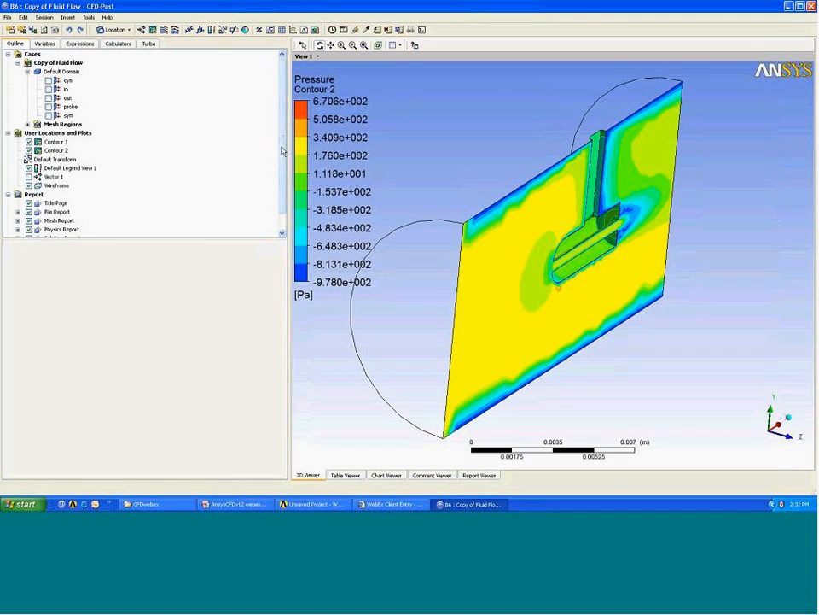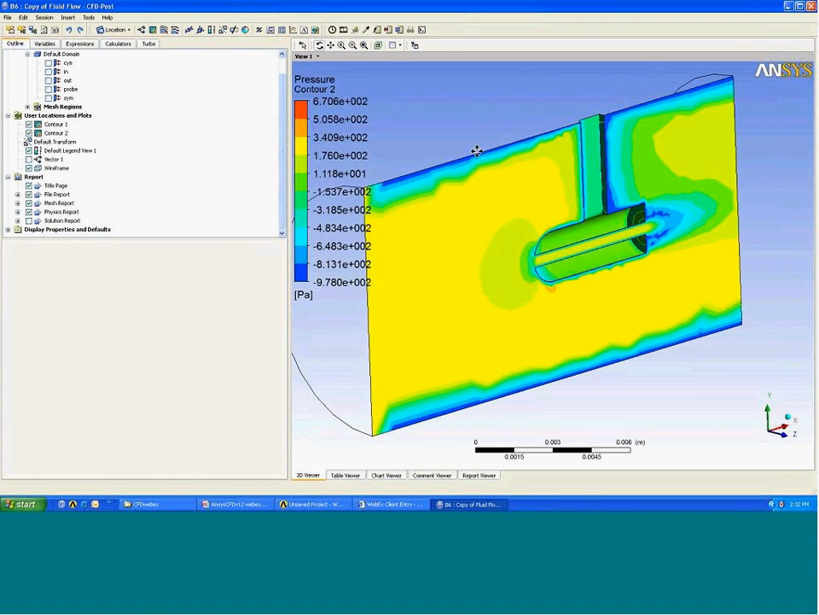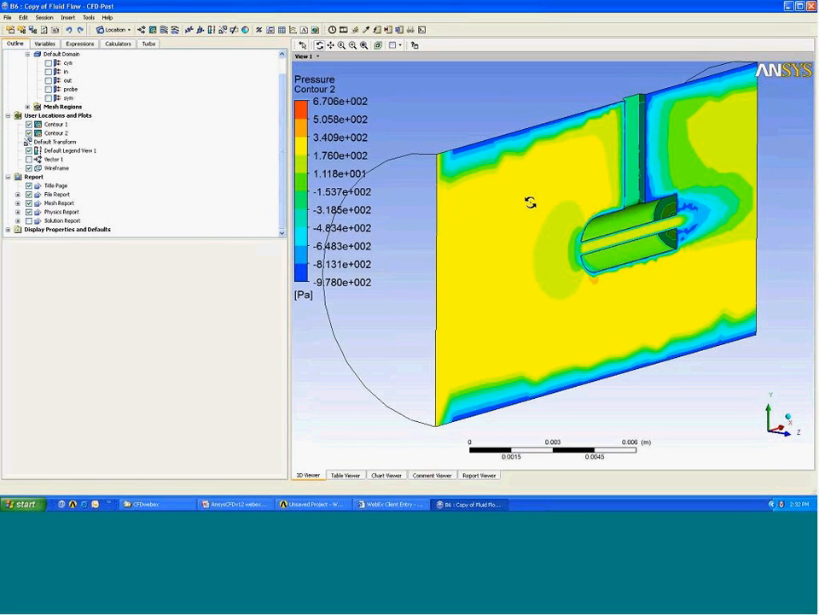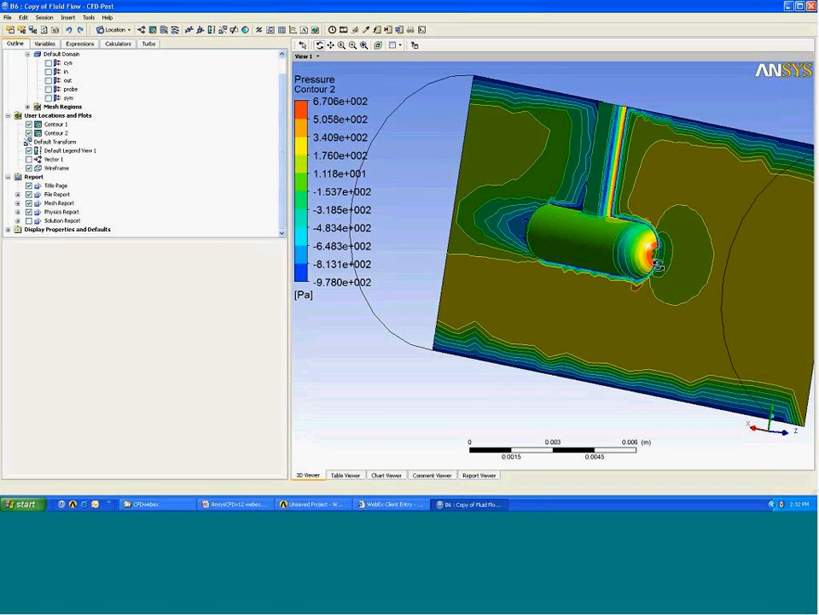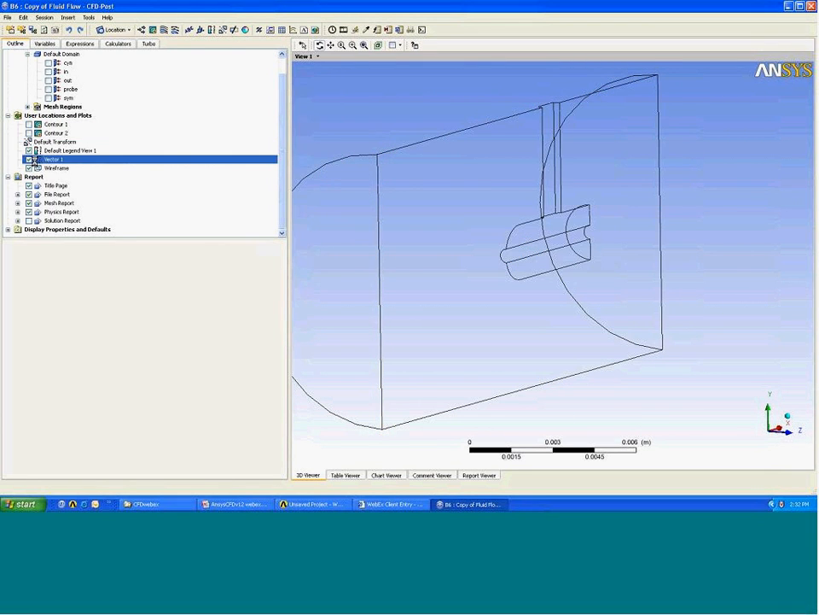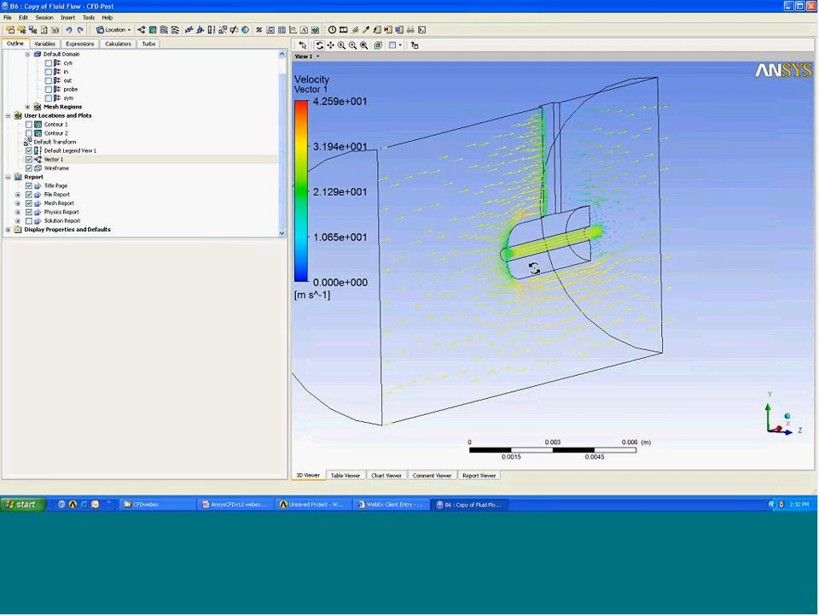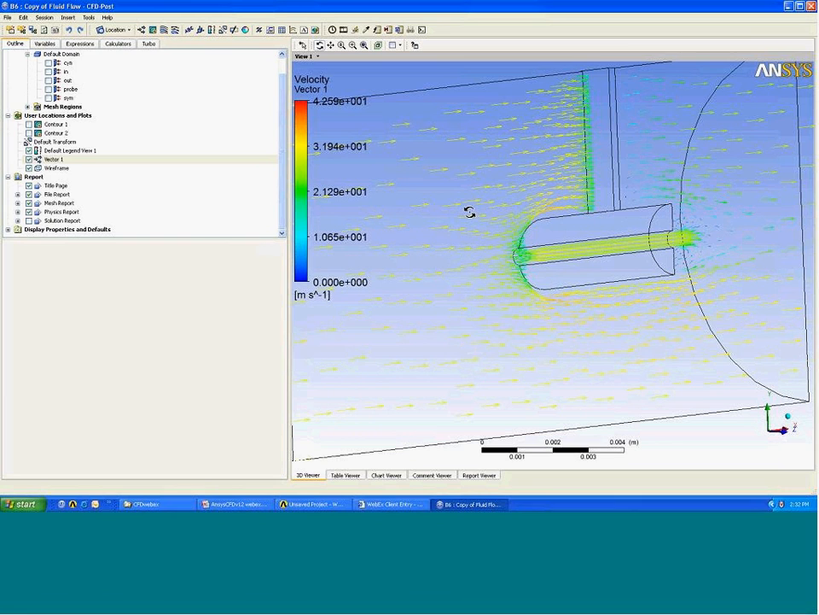And all the objects I created the first time, the contour, which represents the symmetry surface, and the pressure contour on the external surface of the probe, they are all there. Or I can look at velocity vectors as the flow goes into the tube and goes around the probe section. So they are there.